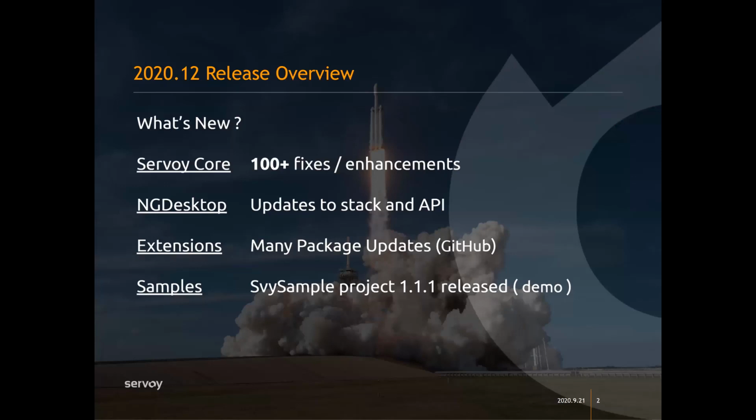Today, I'll do the 2020.12 release overview, mostly going over what's new in the release notes. Of course, Servoy Core always has fixes and small enhancements. We'll cover some of those. NG Desktop updates, we'll talk about that. Not everybody is using NG Desktop, but I'll explain that when we get to that point.